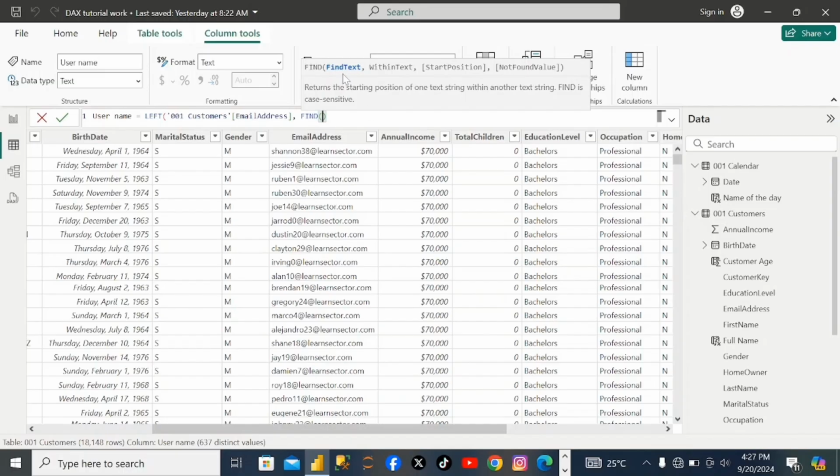Okay, so we can see the arguments here for the find function. The first argument is find text. The find text is the last character that we want to extract up to in the text string. That character is the at character. You can see over here, we want to extract Shadow 38 at. So the last character is at. So for the first argument there we use at.